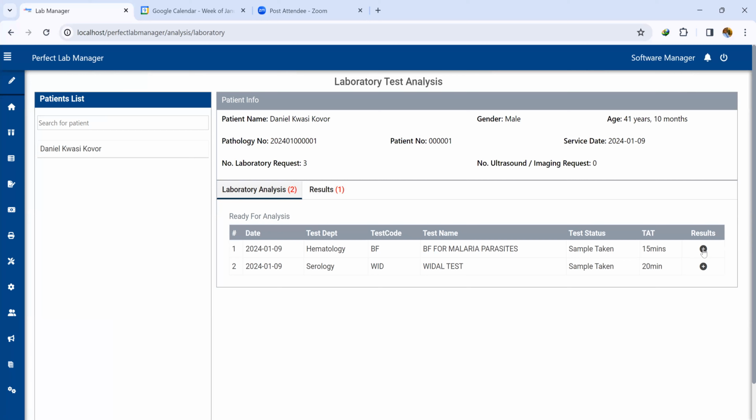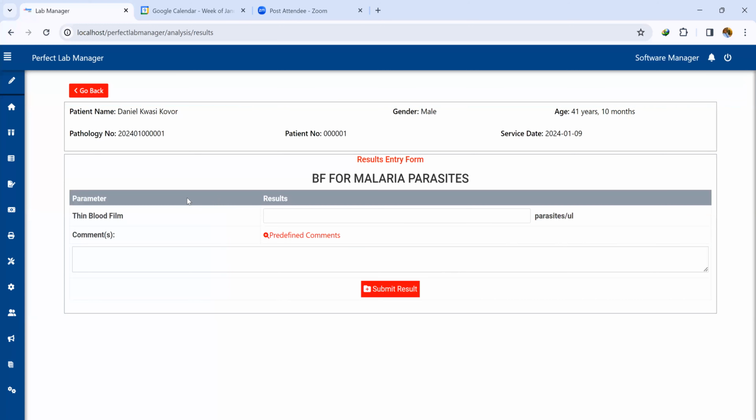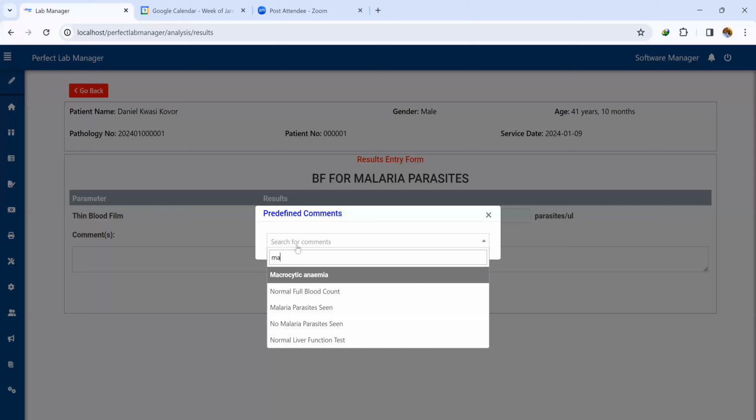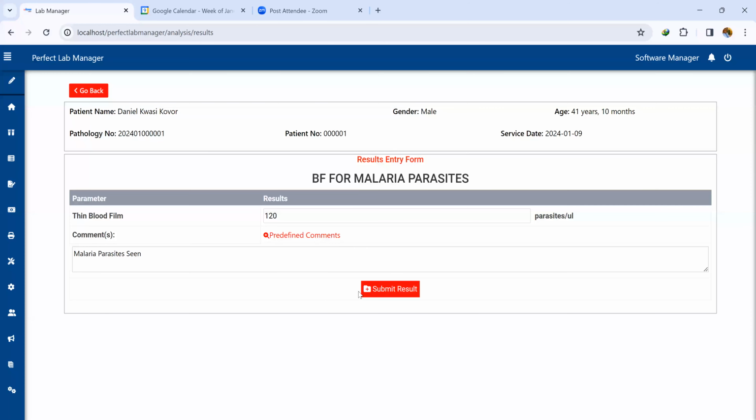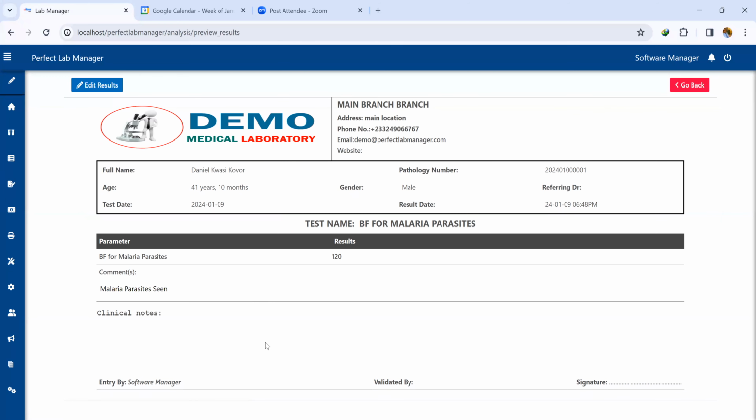So you go and add your second result, BF for malaria parasites. You click on it, it gives you the template, thin blood film, the parasites per microliter. Let's say you had 120 parasites per microliter, and then we want to put malaria parasite seen, and then you submit. So we have it in here.